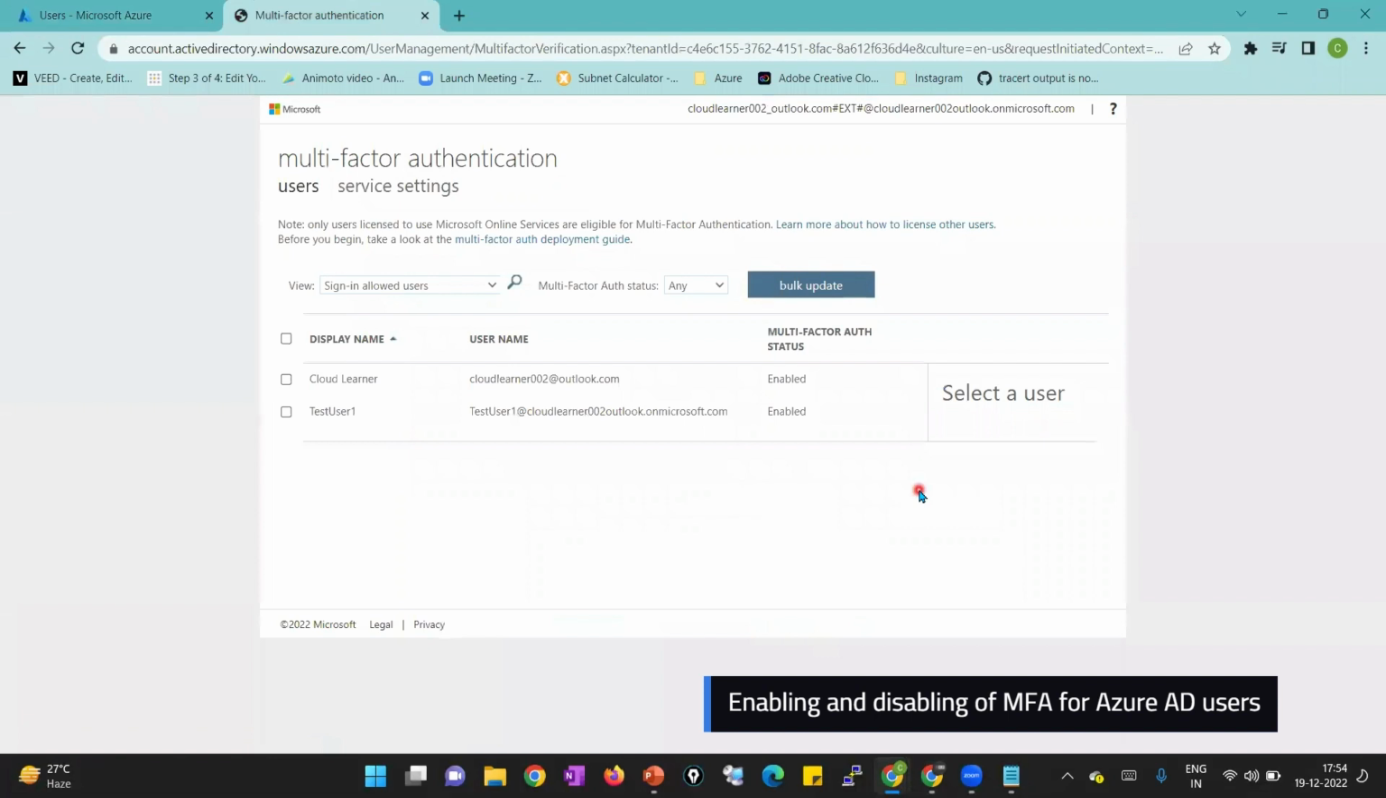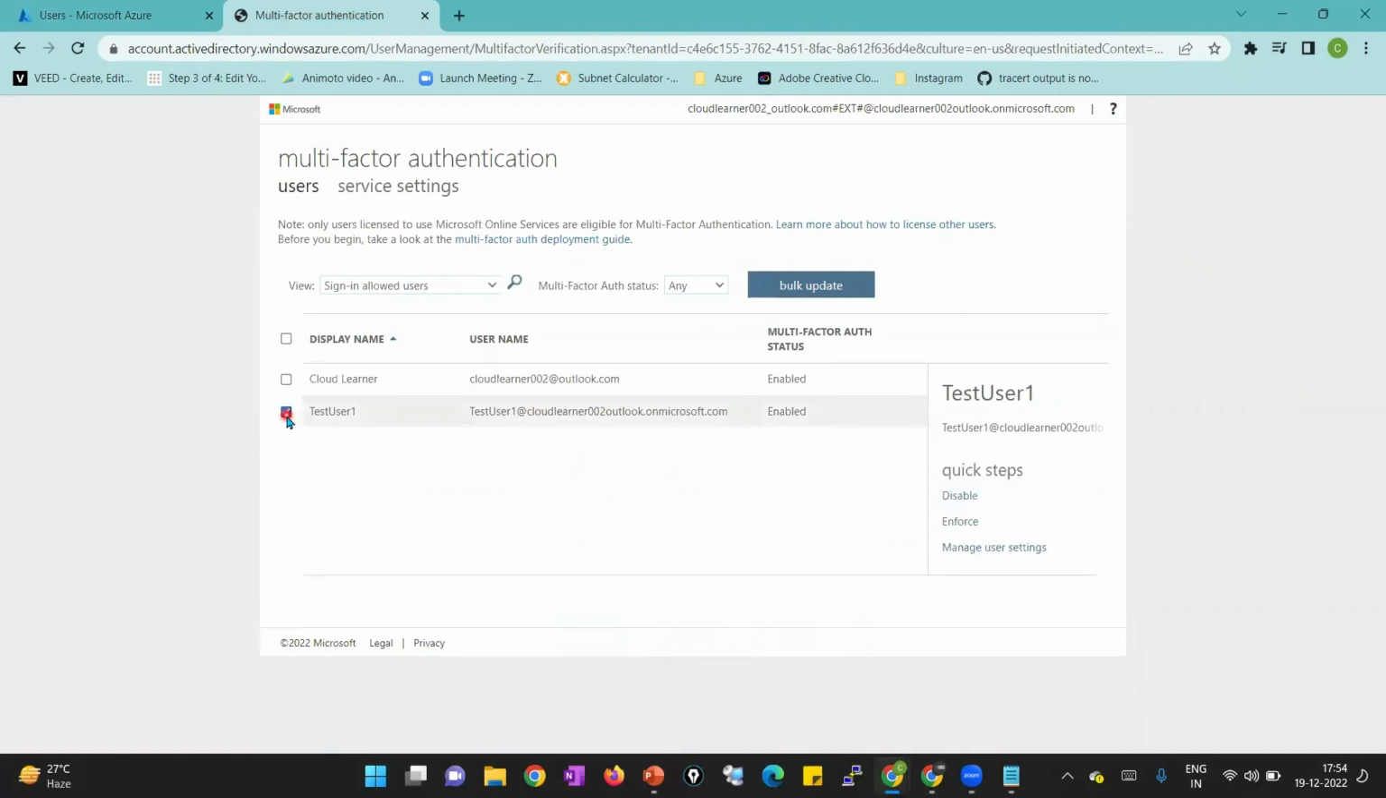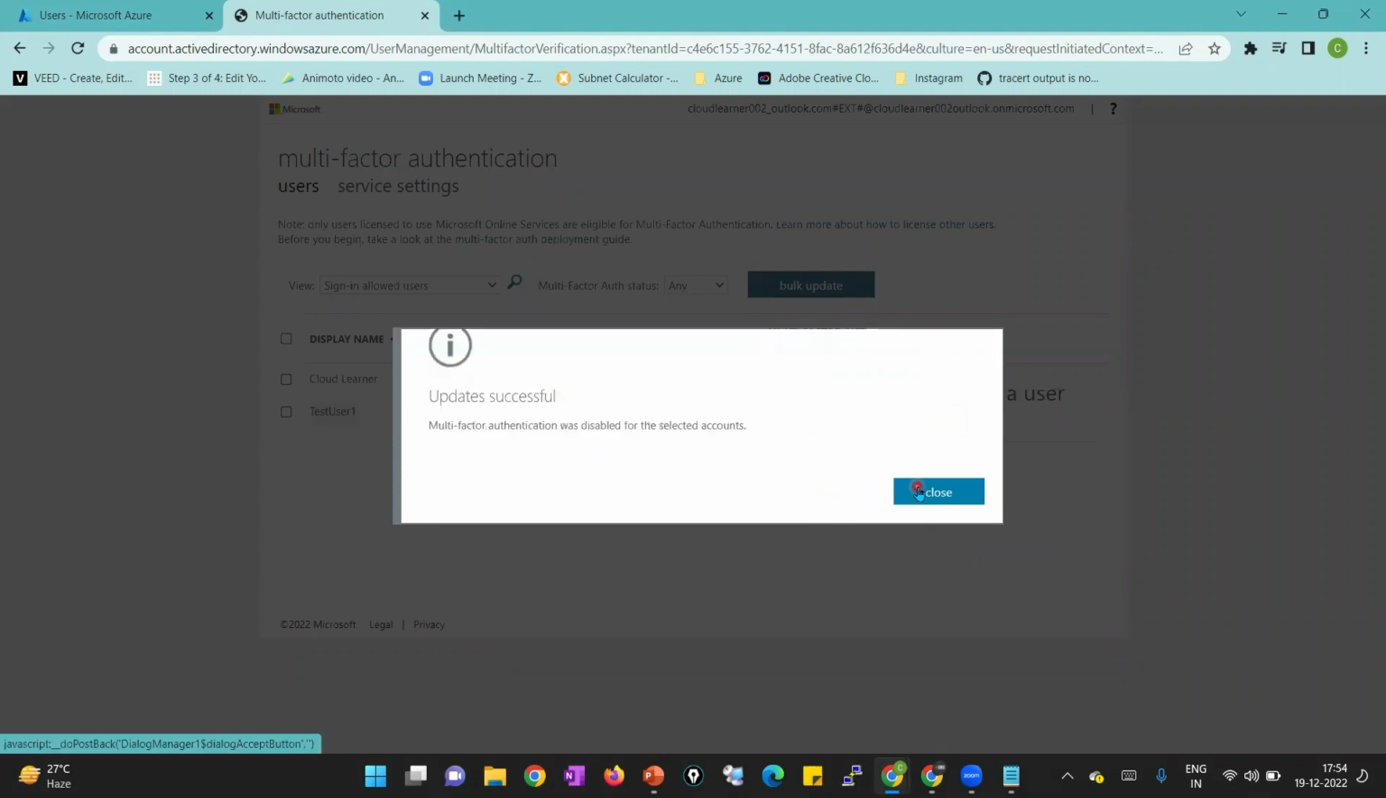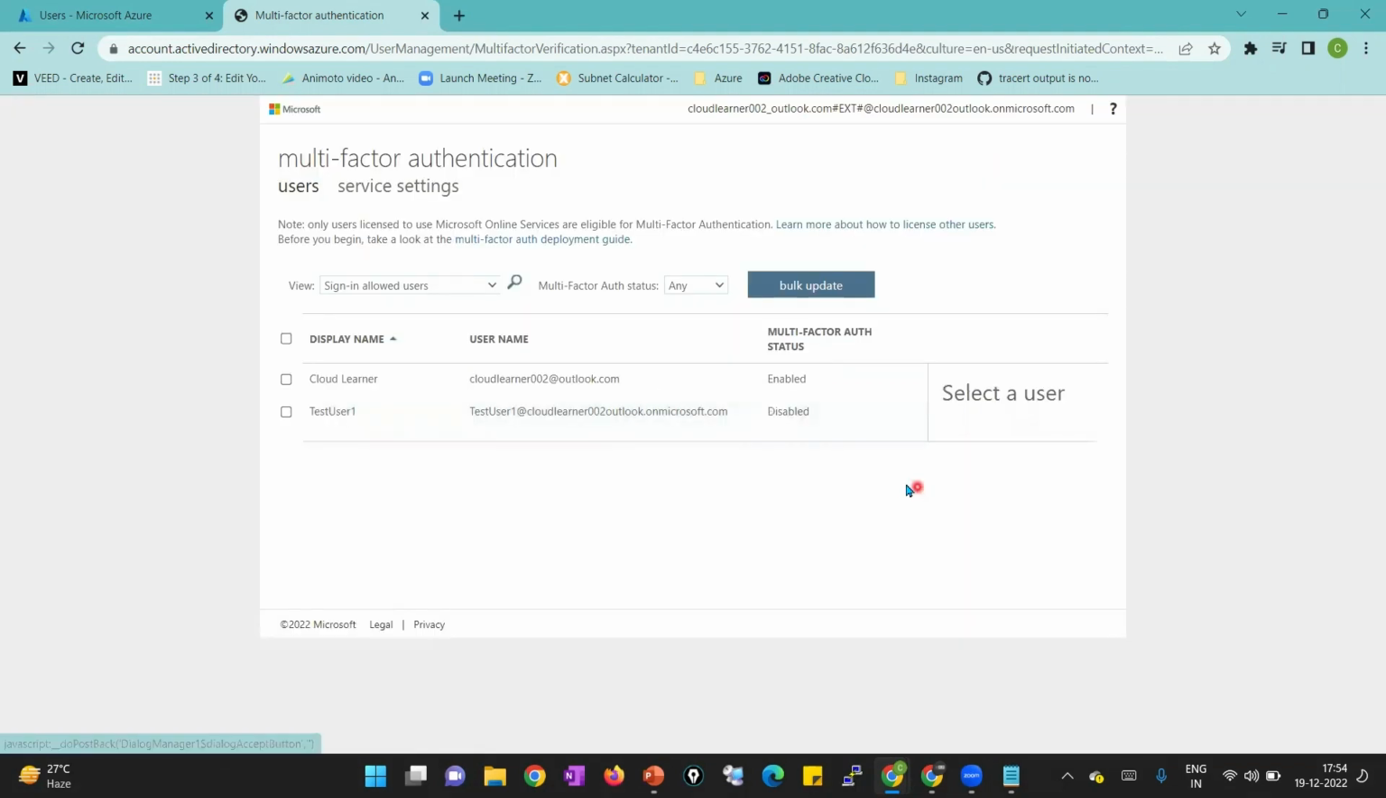You can see the status as enabled for test user 1. Again, select the checkbox for test user 1. You will get the option to disable it. So click on the disable option to disable the MFA for test user 1. So this is the process of enabling and disabling MFA for the users in the multi-factor authentication page.